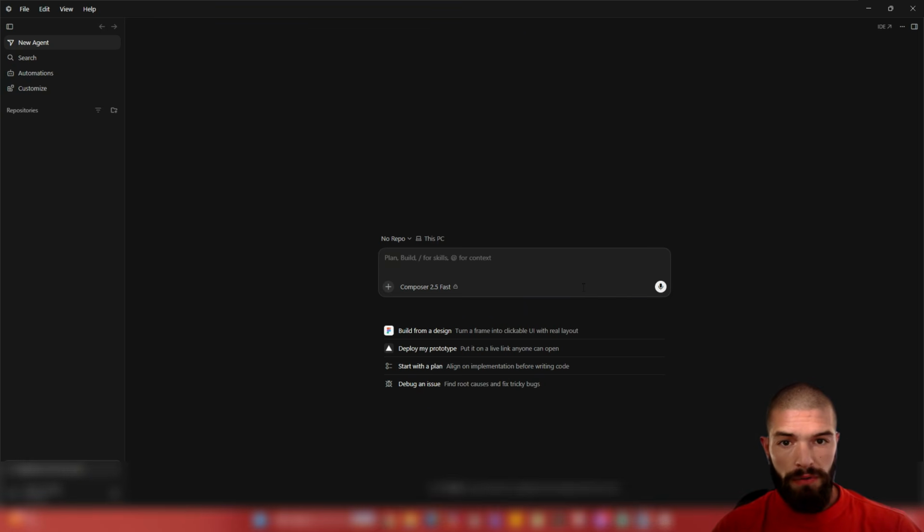On the left side, you'll find your repositories, search tools, automation, and project settings. And in the center is the AI prompt box where you will communicate directly with your coding agent. This is where almost every task begins.